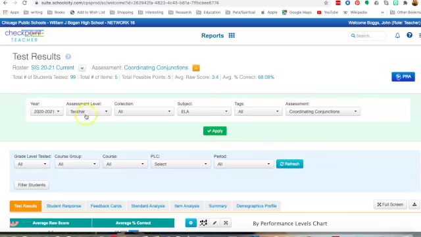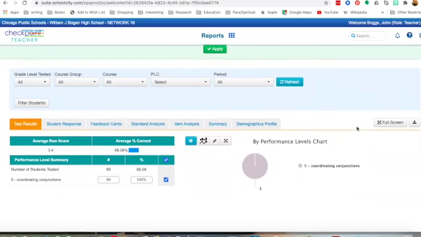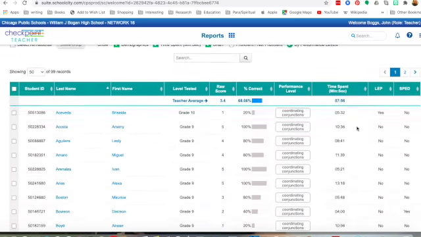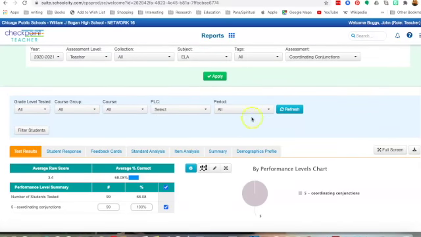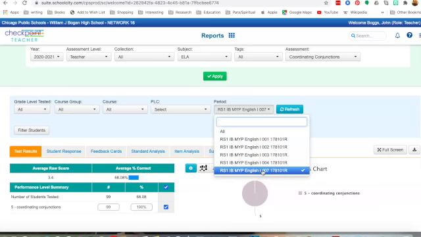What I did change was assessment level. I changed it to teacher, and I kept everything else. And then for the assessment, I did coordinating conjunctions. You might have more assessments because you've given more tests. So now I'm going to go down here to grade level tested. Again, I'm keeping all of this the same because I teach all freshmen. But for period, I'm going to cancel all, and I'm going to just do this one right here. And I'm going to hit refresh.